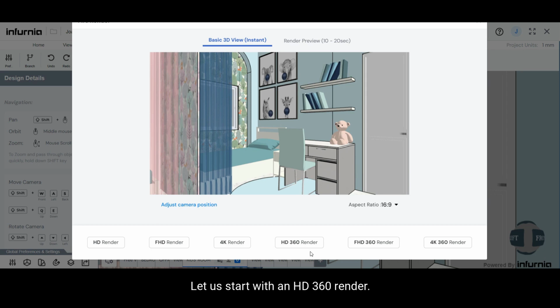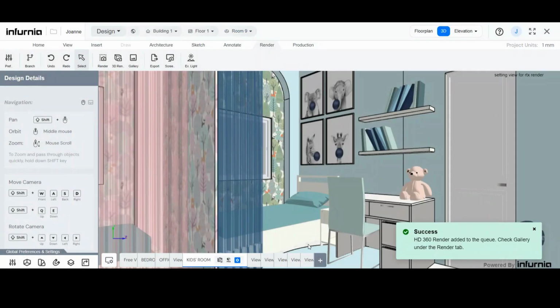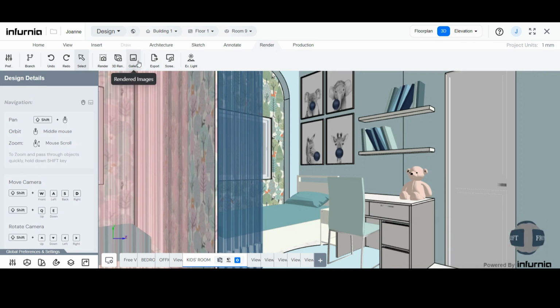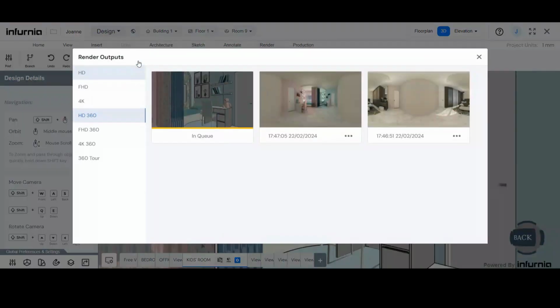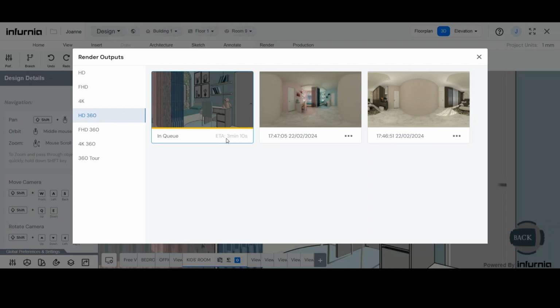Let us start with an HD 360 render. I select this particular tab. I click on HD 360 render. And now, when I take a look at the gallery and ensure that I click on HD 360, I can see that this will take an approximate time of 3 minutes.